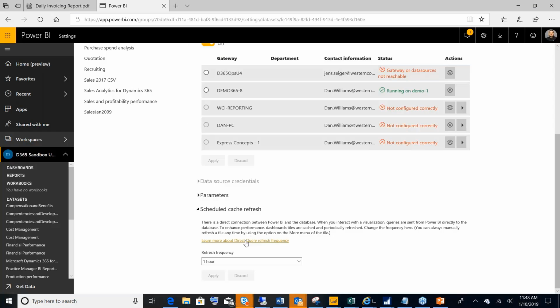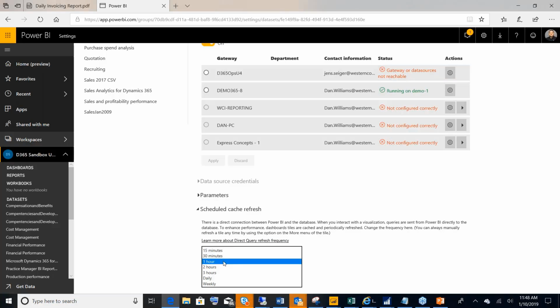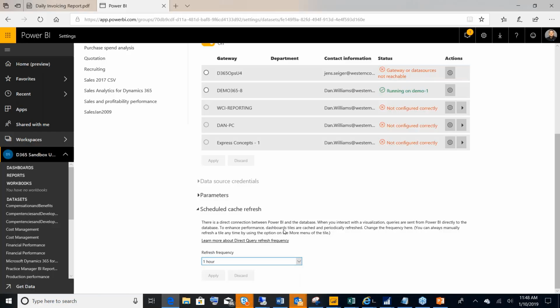So for example, if I want to run it where it refreshes on some sort of interval, I can say, keep it up to date every 15, 30 minutes, hourly, weekly, and that will determine how frequently it caches a direct query to the dataset. But it typically involves this Power BI data gateway.